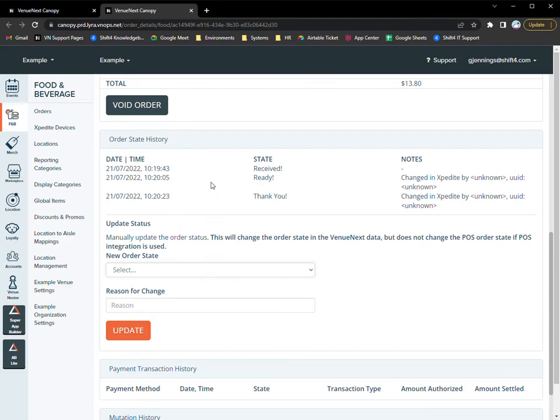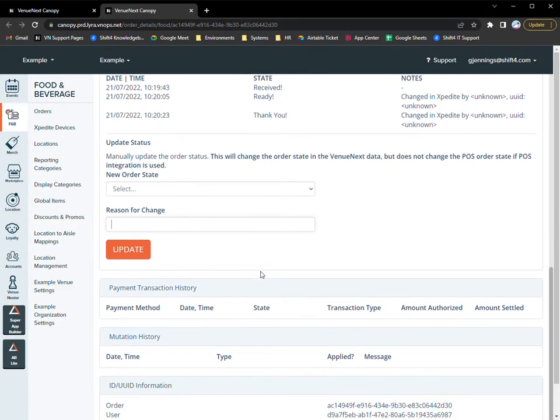You select which of the states you want to move the order to, and then you can apply a reason for that change, which will be shown in the notes here on the right hand side. Once you've selected your new state and you've given your reason for change, click on update, and that will give you the new state, and a nice little green bar across the top that will say success, as long as it has been successful for you.